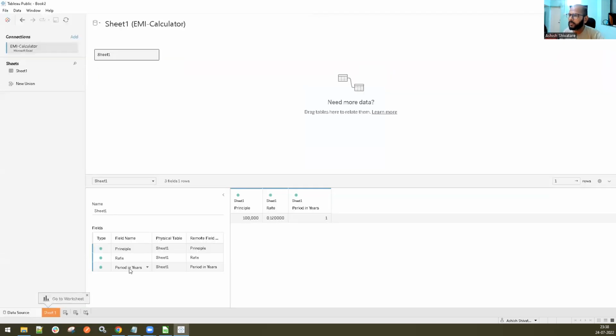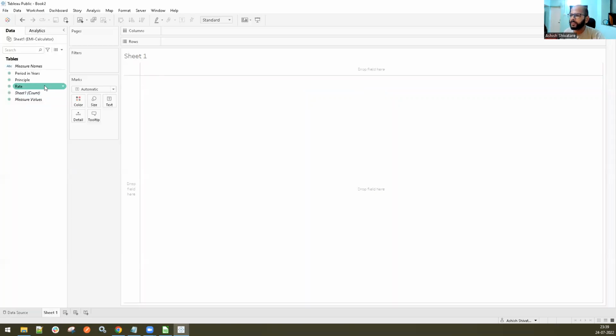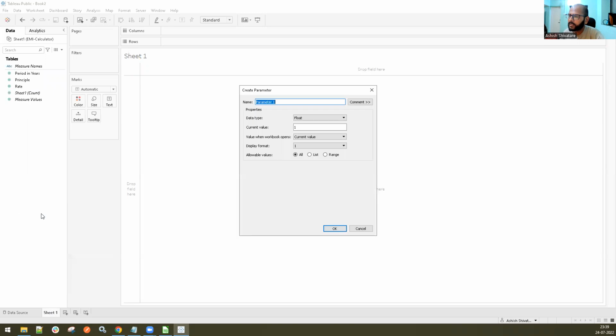So we can see the three columns. Now, if I move on to the next sheet, I'm getting these three columns once again. For now, to create an EMI calculator, we do not need these three columns, but we need to create some parameters so that we can take inputs from the user. So let's name it input principal.